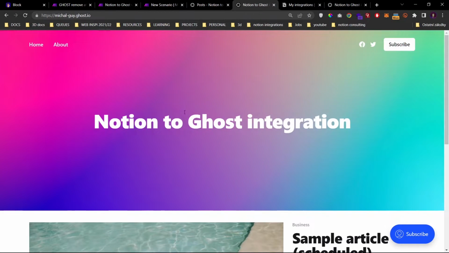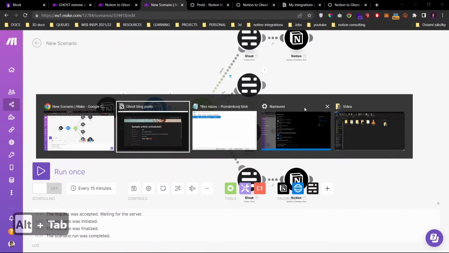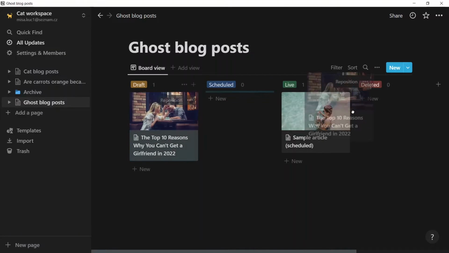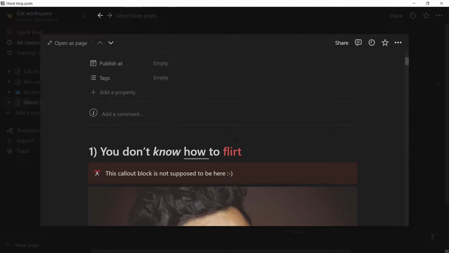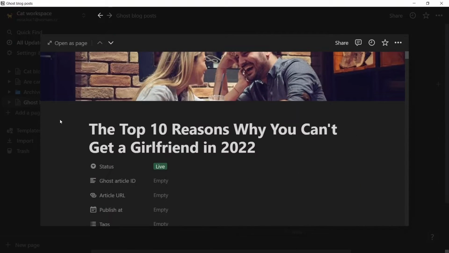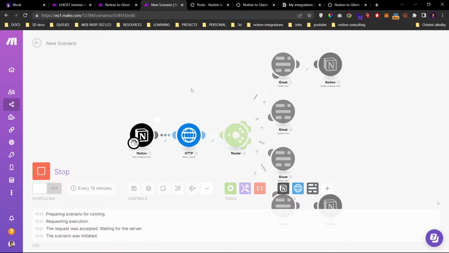Now, in order to add some advanced styling, for example, Notion callout blocks, let me just drag in the top 10 reasons why you can get a girlfriend, because that's an excellent example. You can see that here we have some callout blocks just to test things out. And let's try to get this article. We'll hit the integration.